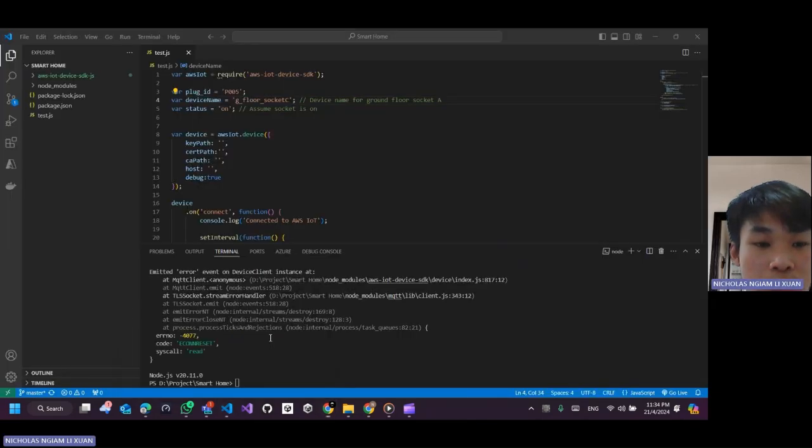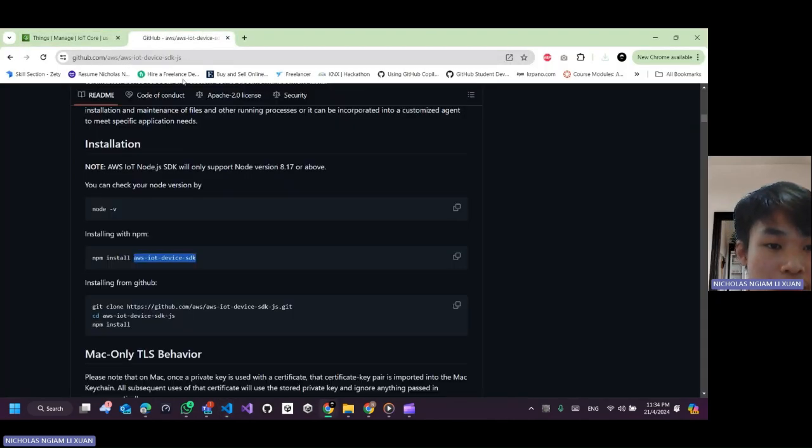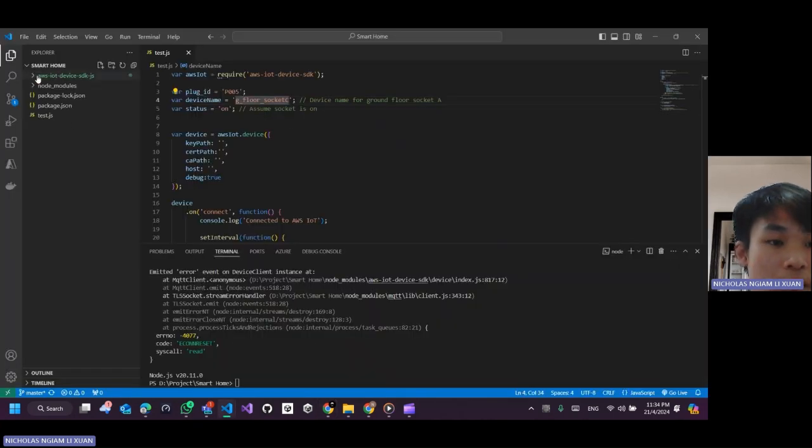Next, in VS Code, we need to open a new folder where we will do some configurations, which is to search for the GitHub AWS IoT Device SDK, and we will need to do the installation, following the instructions. After the installation is done, you will have some new folders right here. So this is the JS file that I already created.